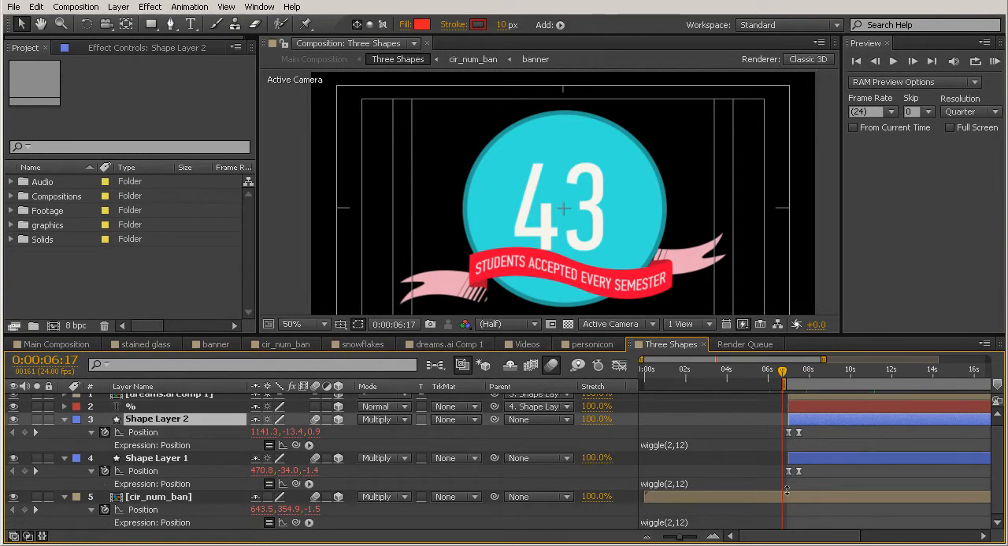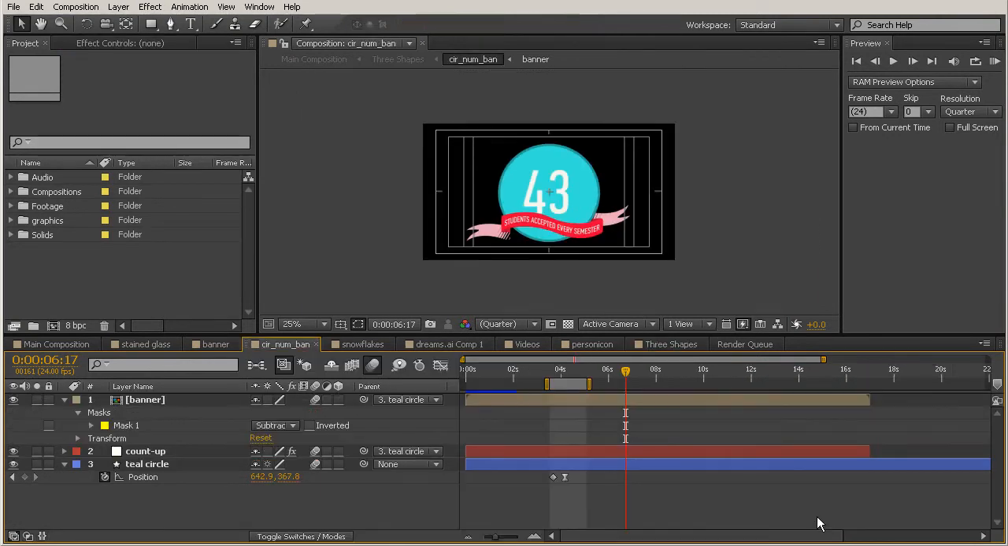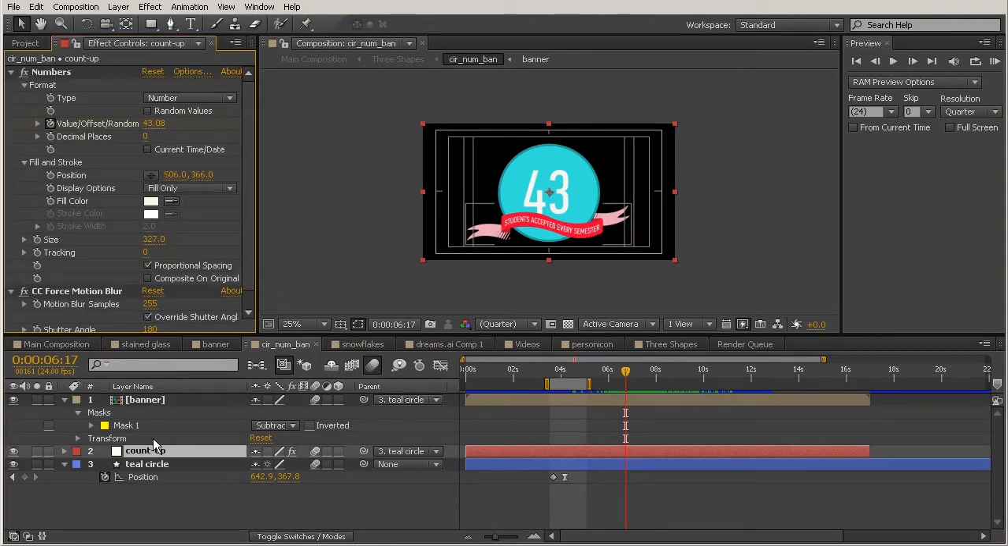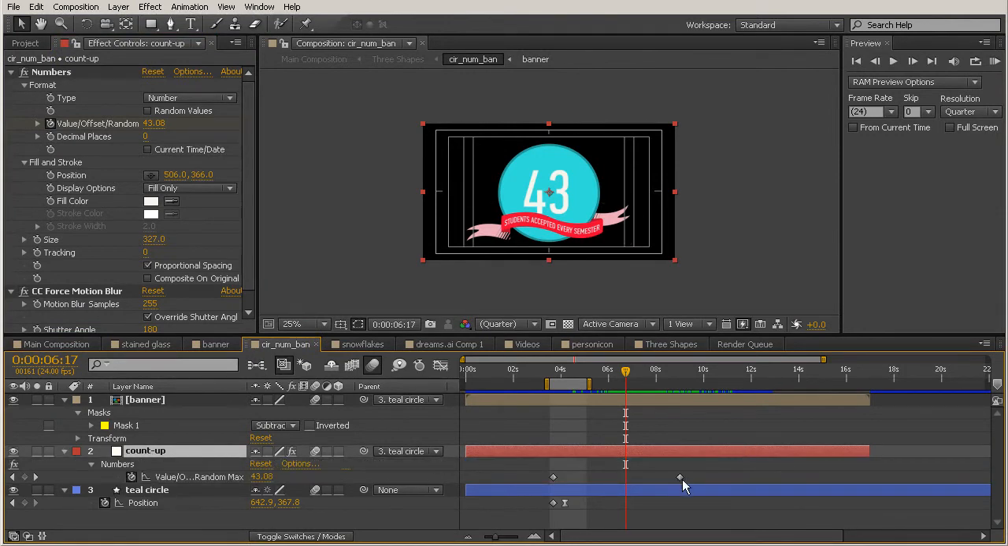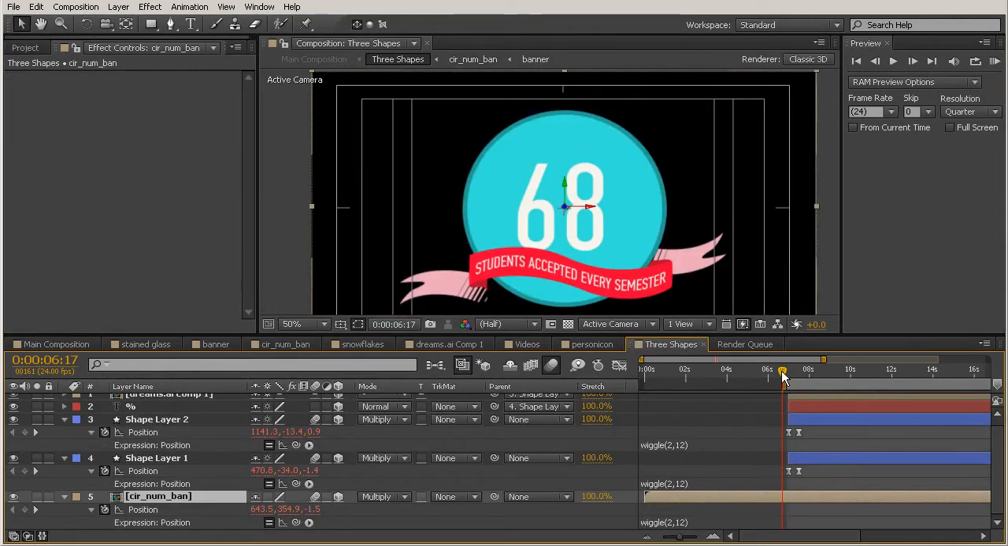I'm going to come into that circle num band comp, and with the count up layer selected, I'll go ahead and come in there to my effect controls, and I'm just going to hit the U key with that layer selected to take a look at my keyframes. And we'll just drag this keyframe back to the current time indicator. So we have just a little bit more time for that to be read. And then let's go back out to our 3 shapes comp.